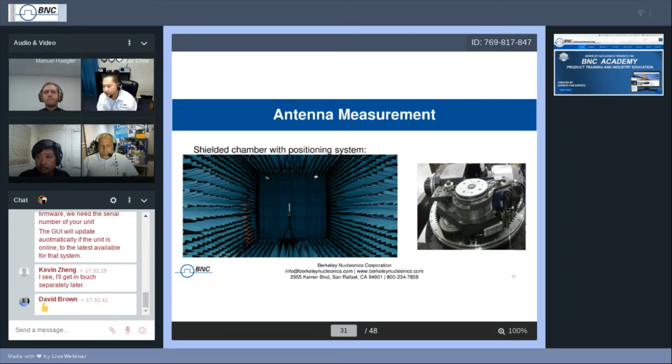So we mentioned the shielded chamber with positioning system as the first key component. This is a quick snapshot of what one chamber would look like. As you can see, the walls, the ceilings, the floors are all covered with this electromagnetic absorbing material. That is basically to suppress any type of reflections or interference to ensure that your antenna under test signal is not interfered with. Now, if you look to the right, that is the actual positioner. So if you can imagine the antenna mounted on top, that positioner will rotate the antenna 360 degrees at the intervals or increments of your choice.